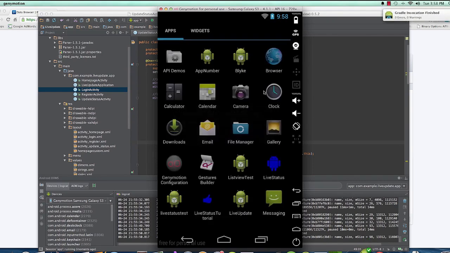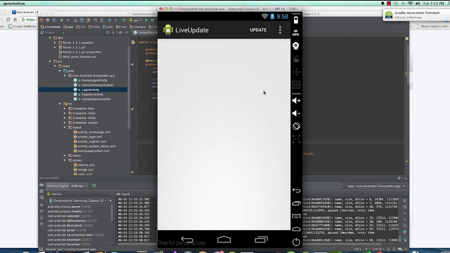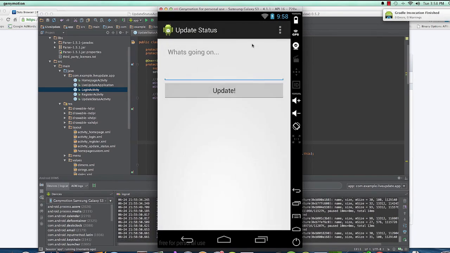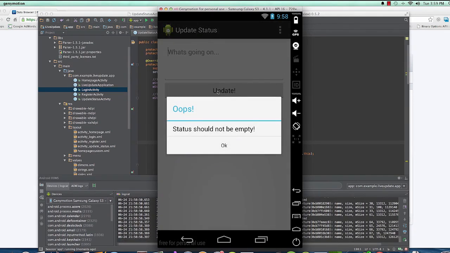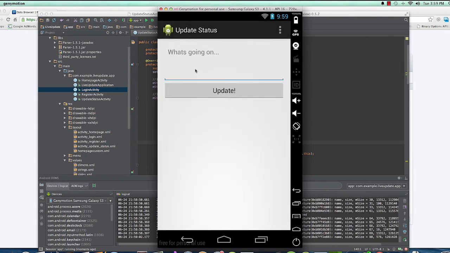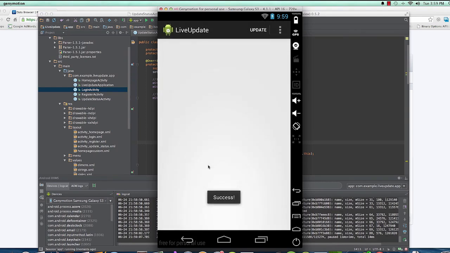So let's try to update status and say hi there. Oh, actually, our goal was to leave it empty, and we should get that message. Oops, status should not be empty. So then when we enter text again, now we'll get a success message.